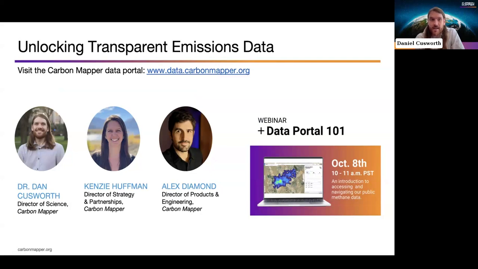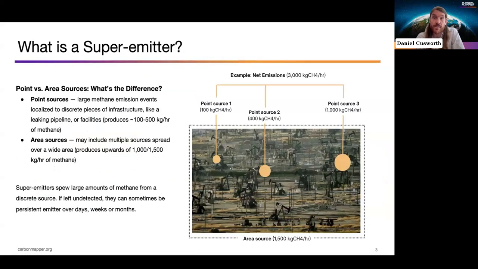But really, it's my pleasure today to give a little bit of a scientific background on what types of data Carbon Mapper is providing and really what are the main scientific questions we're addressing. So in order to do that, I just want to take a step back for a minute and maybe do a little bit of level setting with regards to definitions and where we find ourselves with respect to methane emissions.